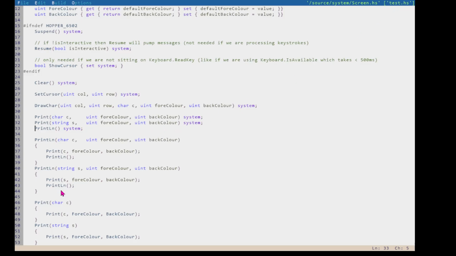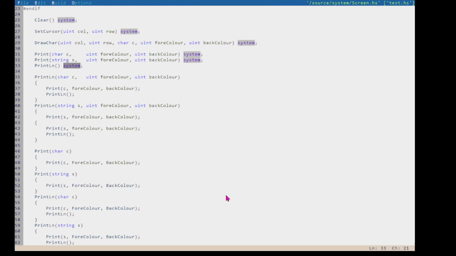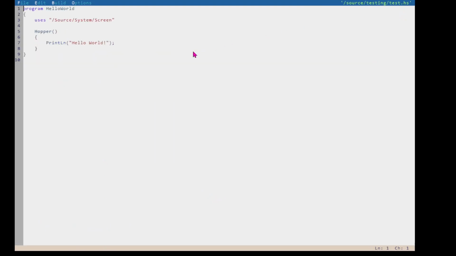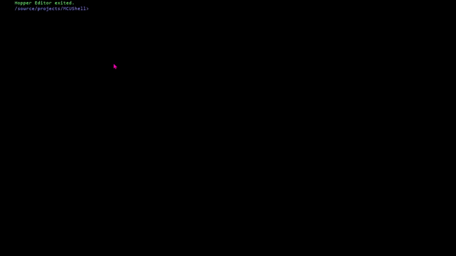A lot of Hopper is written in Hopper, so there's the system versions. These are actually implemented in the runtime, whereas all the variations are just written in Hopper. And the optimizer pretty much deals with that. So if I build that now, it's successfully built. And I'm going to go back to the console to run it. So it's called test, I believe, yeah. And there it is, printed out hello world as we would expect.